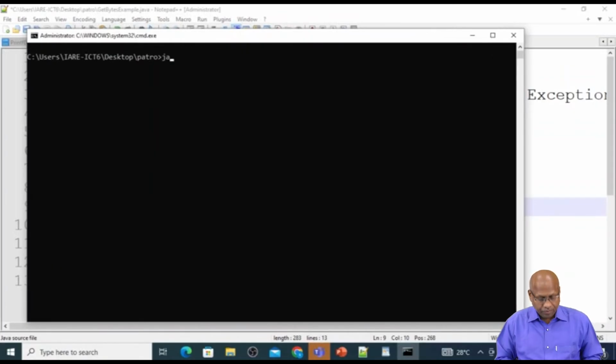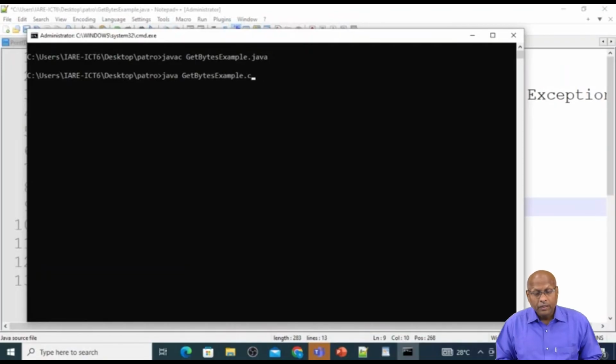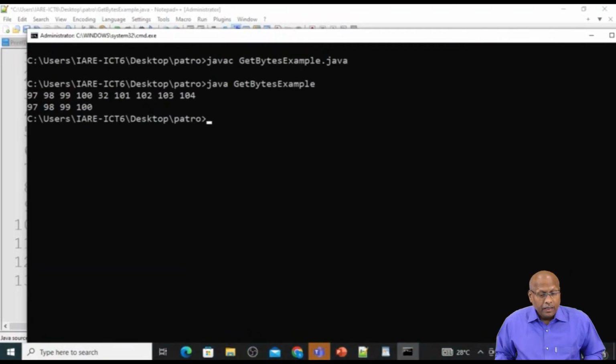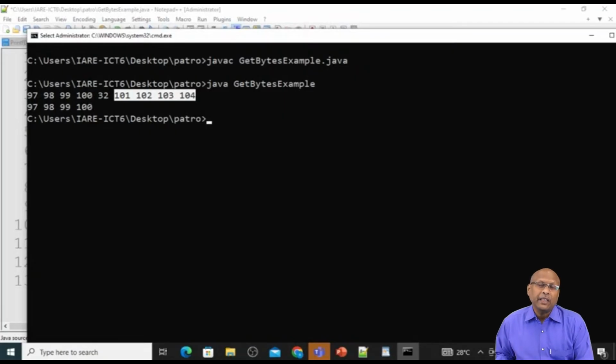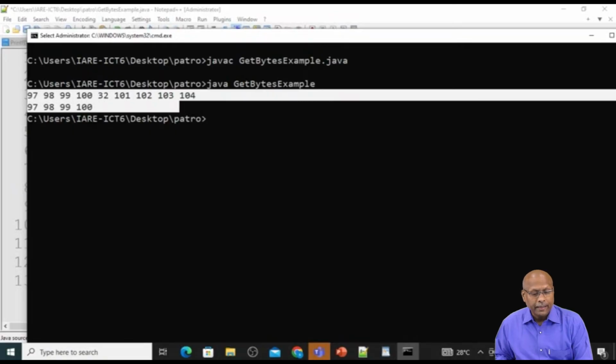javac GetByteExample.java. Okay, it is compiled successfully. Now java GetByteExample. Now actually what have I given? A, B, C, D, then a space, the space value is 32, then E, F, G, H. It has given the corresponding Unicode or ASCII code value. That value is printed on the screen.